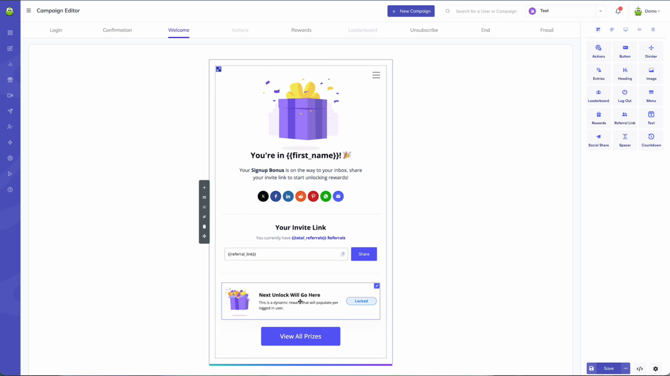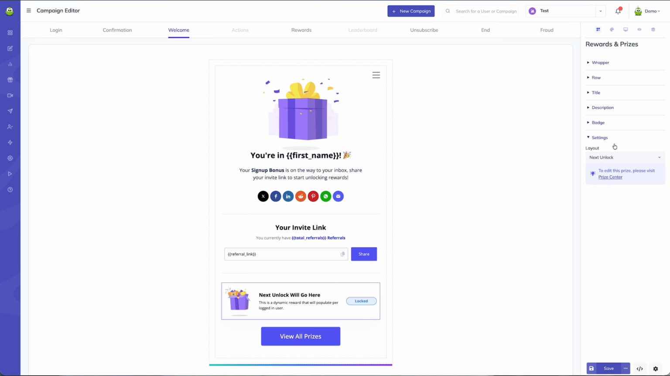And then this has some dynamic rewards. So these prizes are really cool because it could be the next unlock. So if you have 3 referrals and your next unlock is 10, that can be one of the prizes. But if someone else has 1 and their next is 3 or whatever it is, it will show them their next prize. So all of this is dynamic, really easy, so that you don't have to worry about any of that.